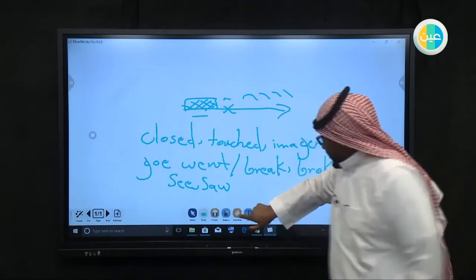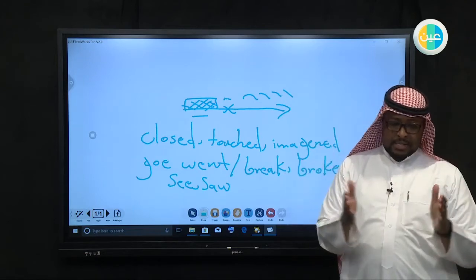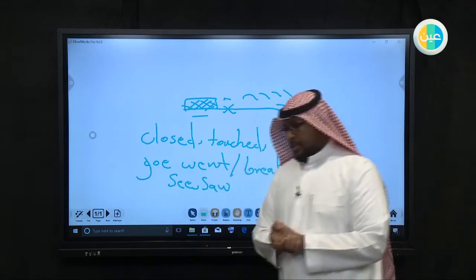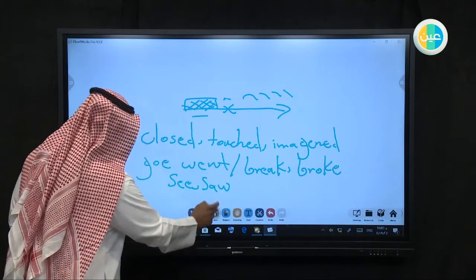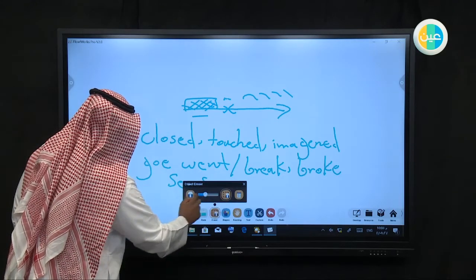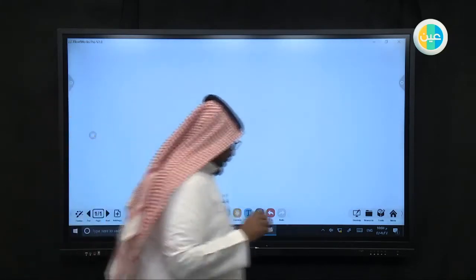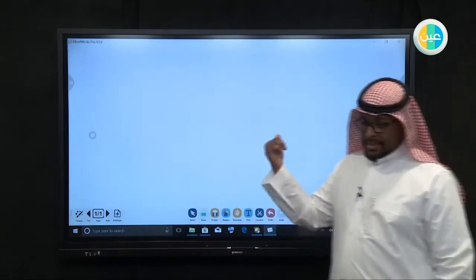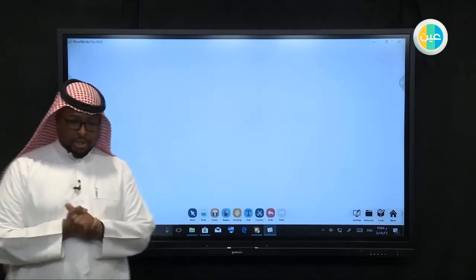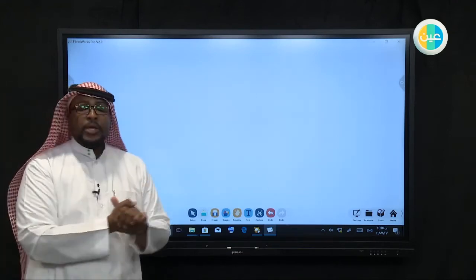All these are main verbs in the past form or past tense. For now, we'll talk about how we can make a sentence that contains an independent clause and a simple past. The independent clause, as I mentioned earlier, is a sentence that contains subject, verb, object.